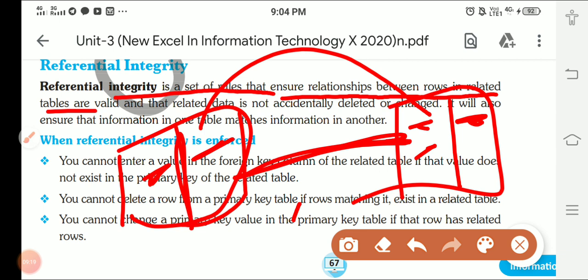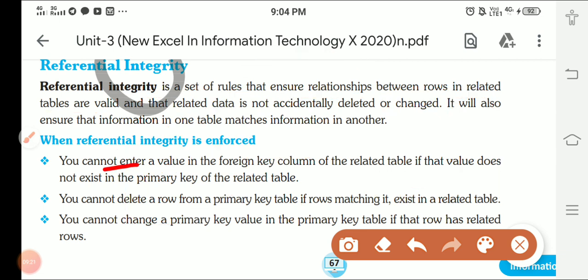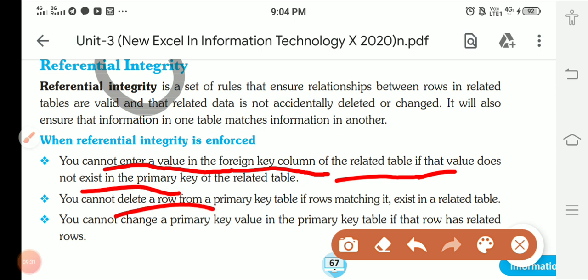Now referential integrity enforces that you cannot enter a value in the foreign key column of the related table if the value does not exist in the primary key of the related table. You cannot delete without permission. We cannot change the value in the primary key of the table. So these are the few points we have to follow when creating referential integrity.